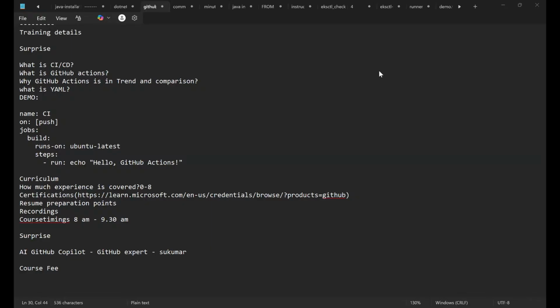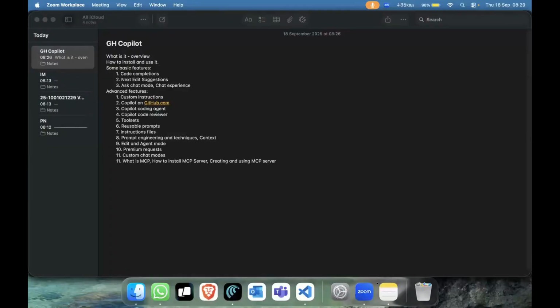So we'll be covering GitHub Copilot topics. I'll give you a demo of how GitHub Copilot works and what we'll be covering in the upcoming sessions. Let me share my screen. You can see my screen now, right? Yeah. So we will be covering what GitHub Copilot is, what its competitors are, how you can install it, and how you can use it.